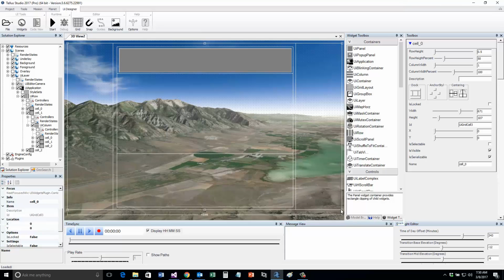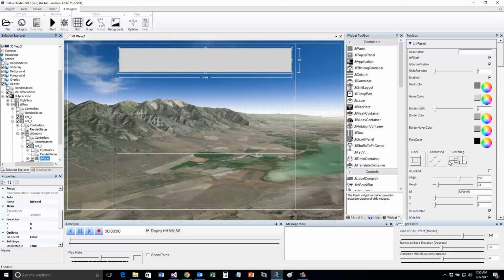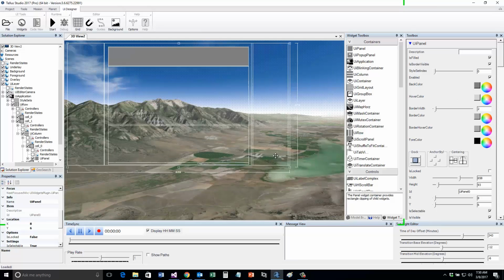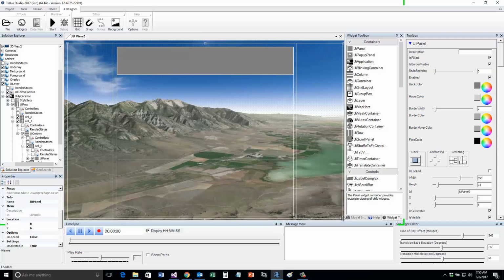Docking defines how a widget is automatically resized when its parent is resized. Double-click the panel and click the center box in the dock control. This will expand the panel to fill the parent. As you can see, the panel will now resize as the parent resizes.